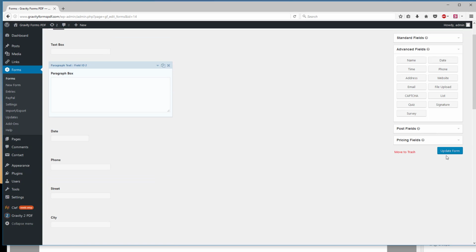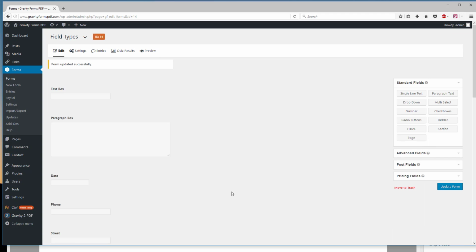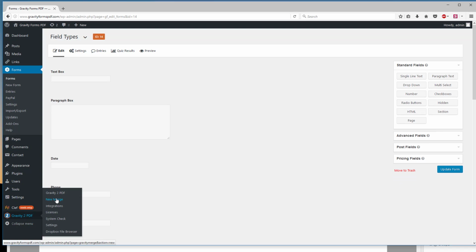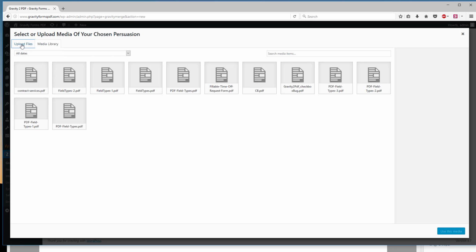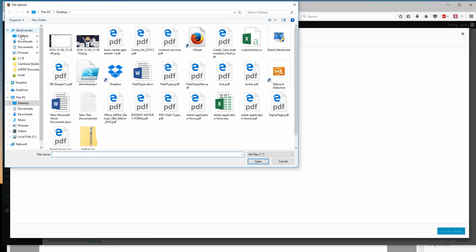So we're done with our form, and we're going to update and save our form. And the next step is we need to create a merge for this. So we're going to create a new merge. We're going to call this field types. And we'll just call this new because I have an old one. And this checkbox allows us to append a timestamp to the file name, so we're going to do that, and then we're going to upload our PDF document into the plugin.